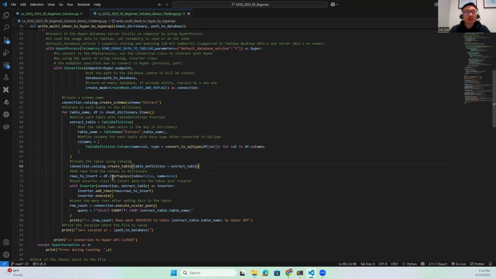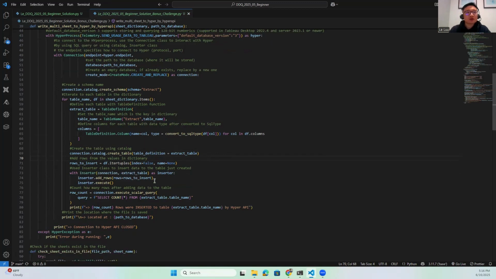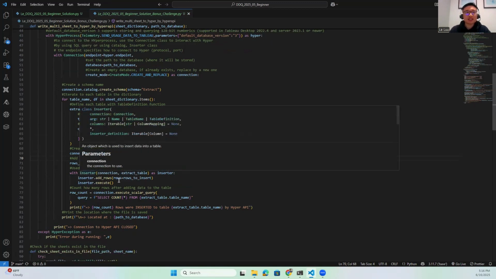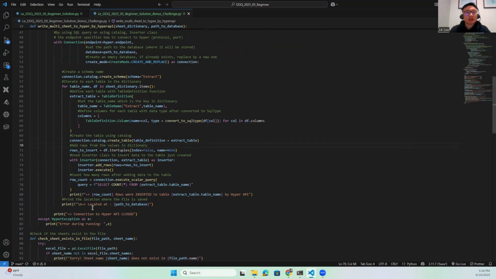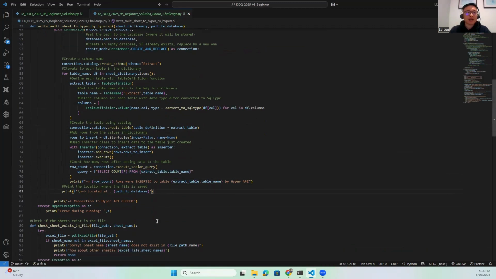Rows to insert, that is from the data frame df that we loop in the dictionary. And to add the rows, we use the inserter class, same as we did in the first challenge before. And also I'll put how many rows and where it's located.